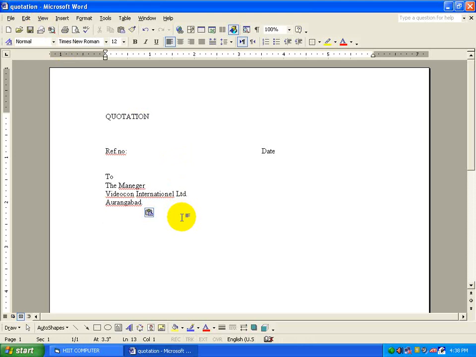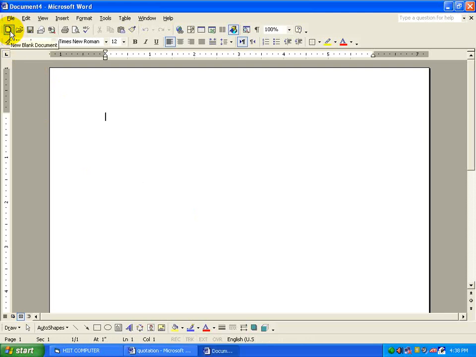Next, how to create a new blank file. So just move your mouse cursor to new blank document button. Click here. See, a blank file will be in front of you. Just have a new text here.